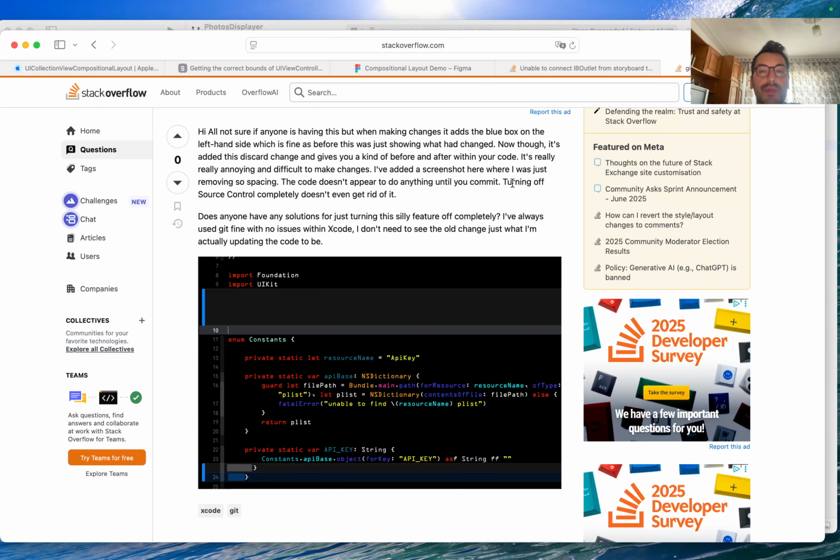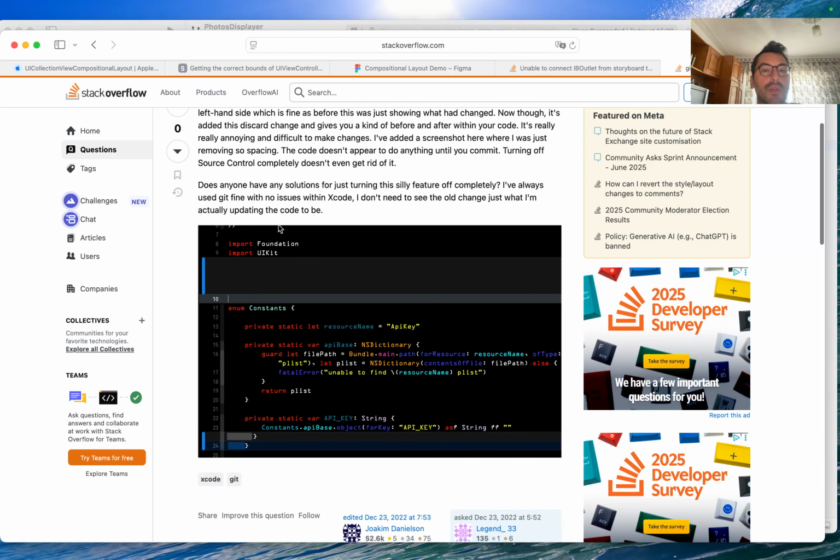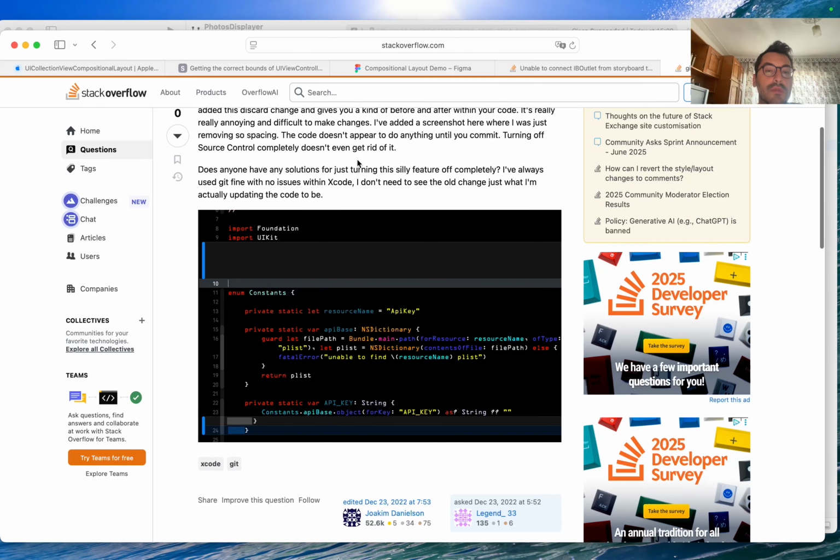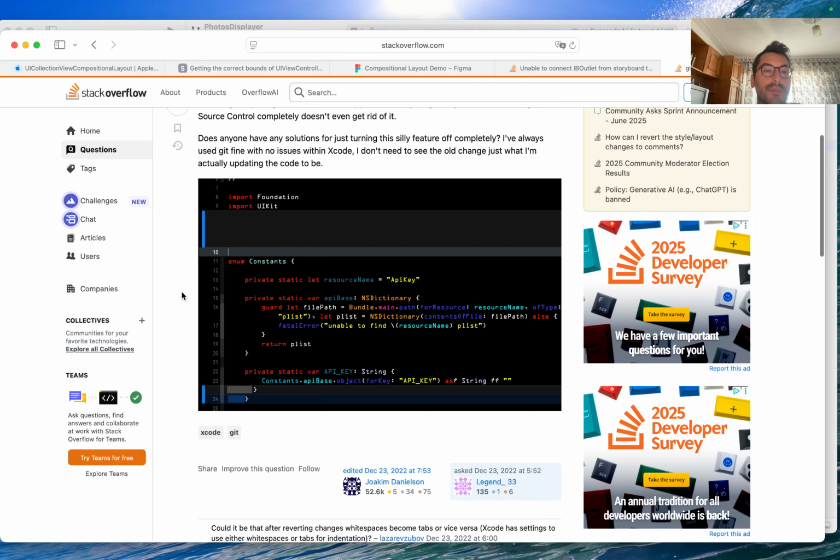Difficult to make changes. I added a screenshot. Code doesn't appear to do anything till you commit. Turning off source control completely doesn't get rid of it. Does anyone have any solutions for just turning this silly feature off completely? I've always used git find. Don't need to see the old change, just want what I'm actually updating the code to be.